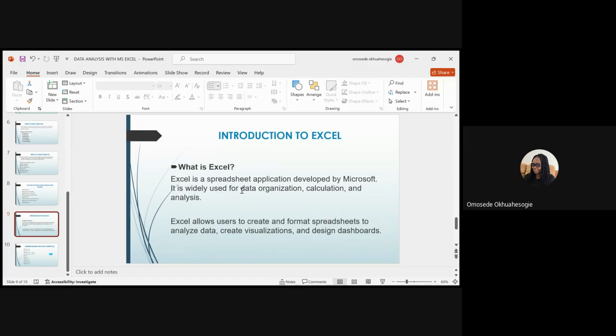So, introduction to Excel. What is Excel? Excel is a spreadsheet application developed by Microsoft. It is widely used for data organization, calculation, and analysis. Excel allows users to create and format spreadsheets, analyze data, create visualizations, and design dashboards. So Excel is an application that is used for data analysis. That is just the best definition, and it was developed by Microsoft. That is why you call it Microsoft Excel.